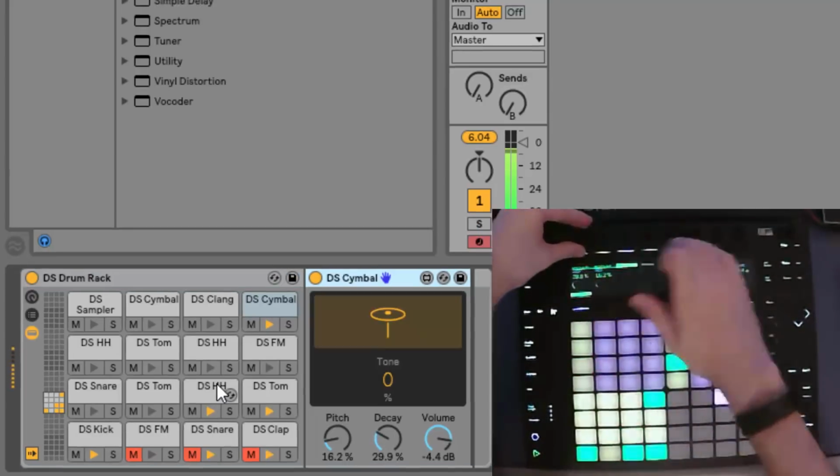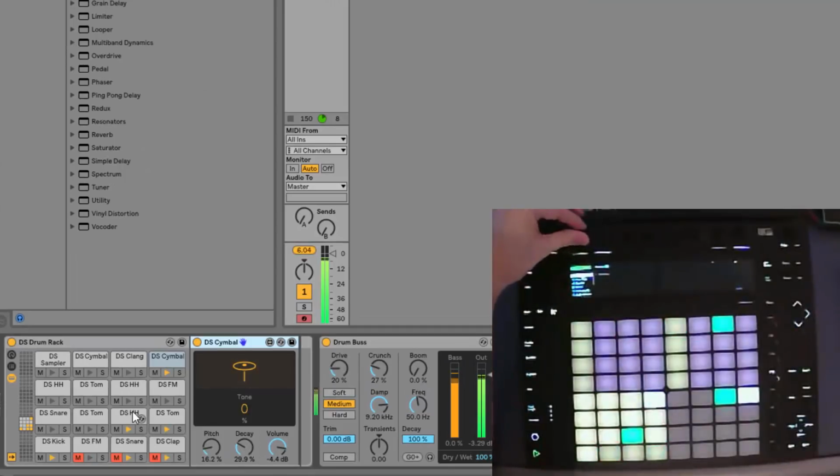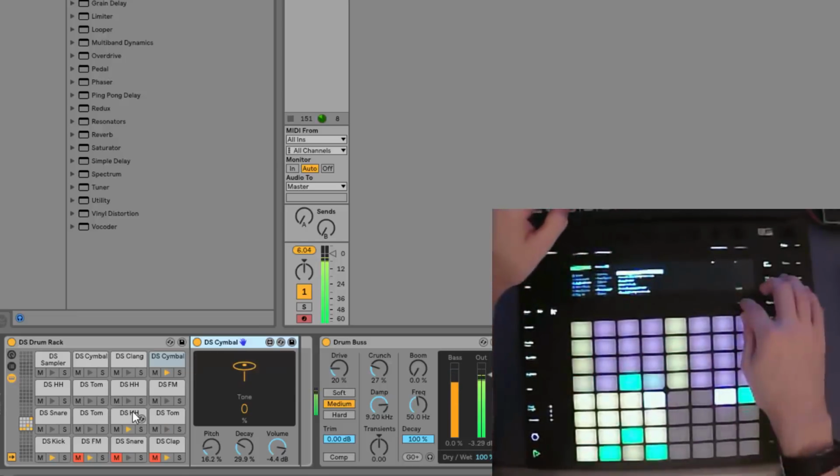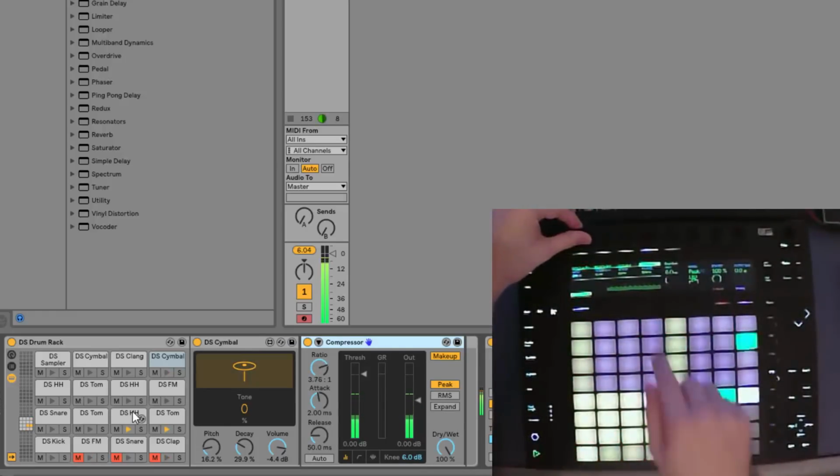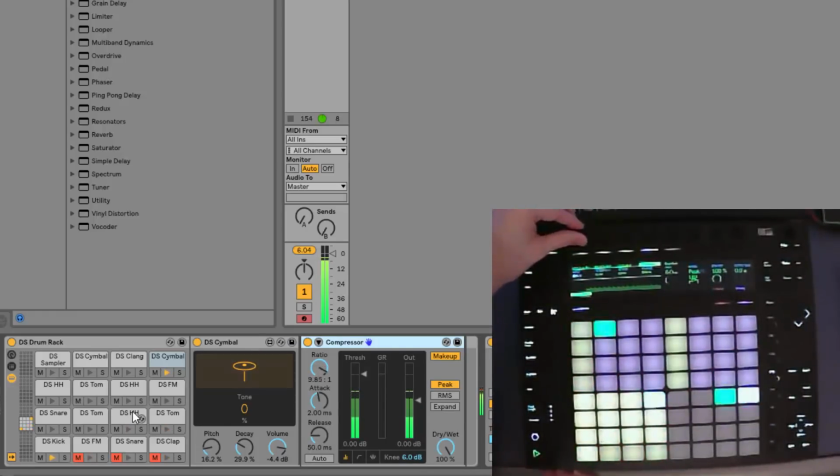Try something fun here. Let's try this. Let's add a compressor. And this is also new with Ableton 10, that you can see the actual compressor and how it's behaving on the Push.